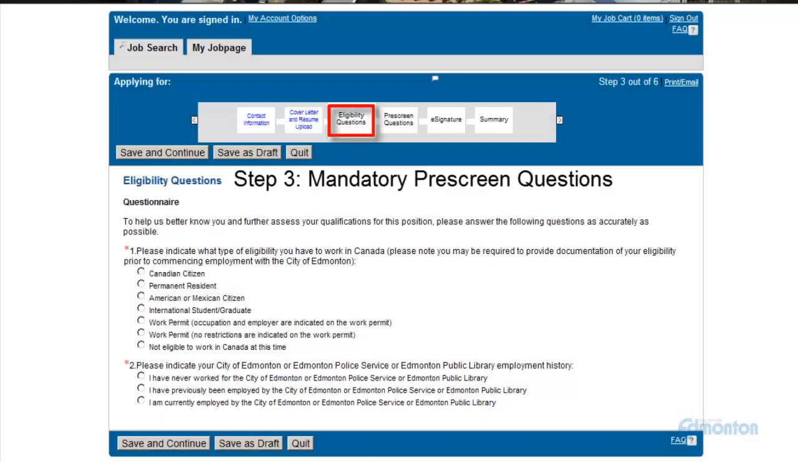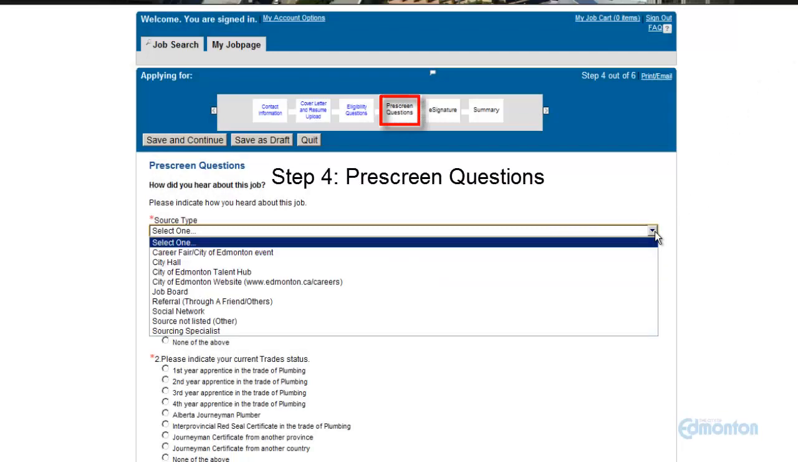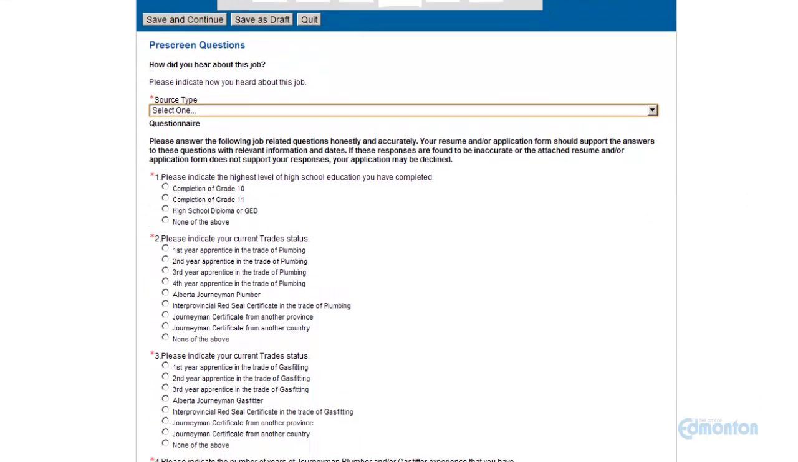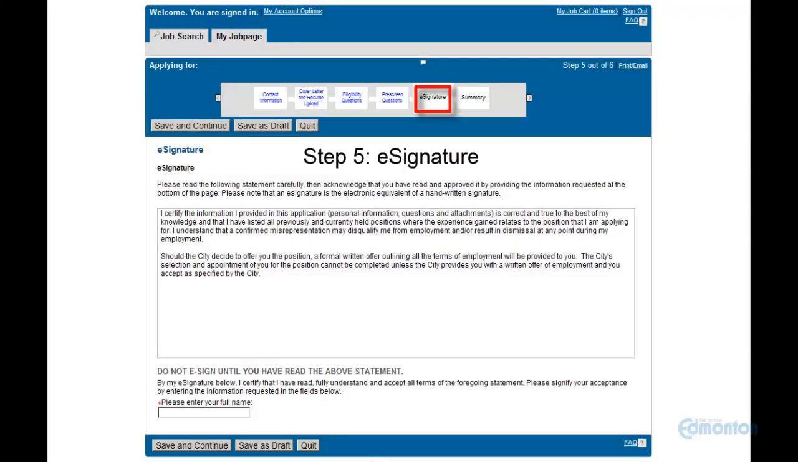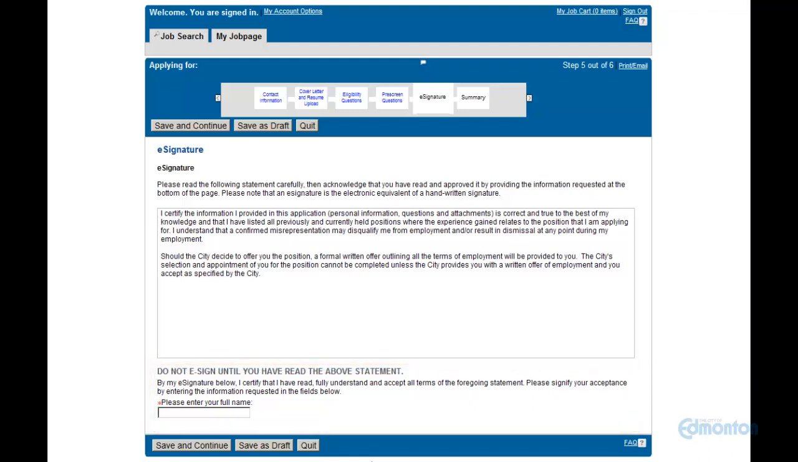Step 3 is completing mandatory pre-screen questions. Step 4 are pre-screen questions that need to be completed. They are used to further assess your qualifications for the position you're applying for. Step 5 is e-signature. By entering your full name, you are confirming the application is true and accurate. Falsified information can result in disqualification from the application process.